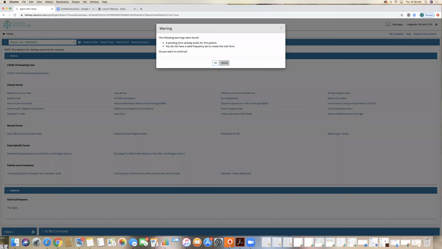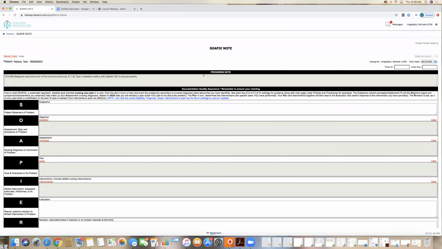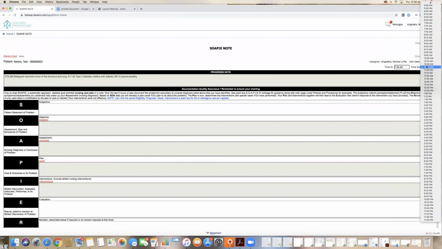SOAPIE Notes are to be done every 2 hours on your shift. So if you're working from 7 a.m. to 7 p.m., then you'll be doing a SOAPIE Note from 7 a.m. to 9 a.m., 9 a.m. to 11 a.m., 11 a.m. to 1 p.m., and so on. So this will be our first SOAPIE Note of the day, 7 a.m. to 9 a.m.